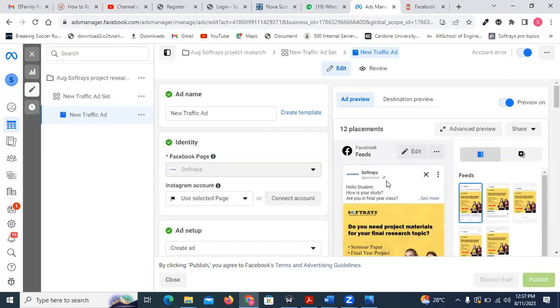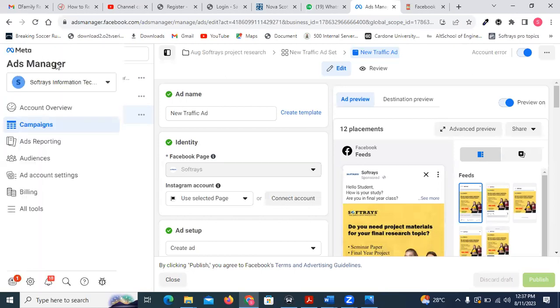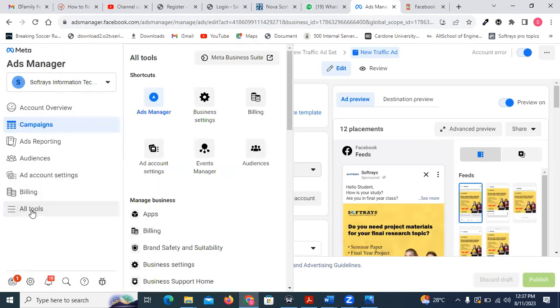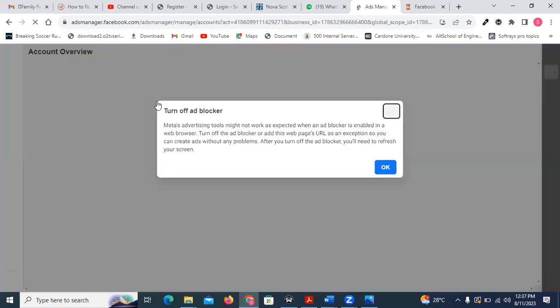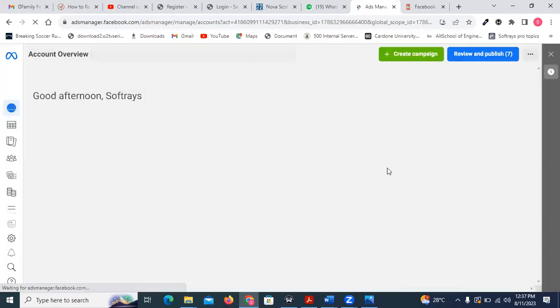But what you would do is, I told us to fund our wallet with 500 Naira. Try to design a graphic for your business. Write a copy. This one you don't really make the money from, but just run it. When you are now done, you come down to all tools, and you click on Ad Manager. You will see the list of active ads here.